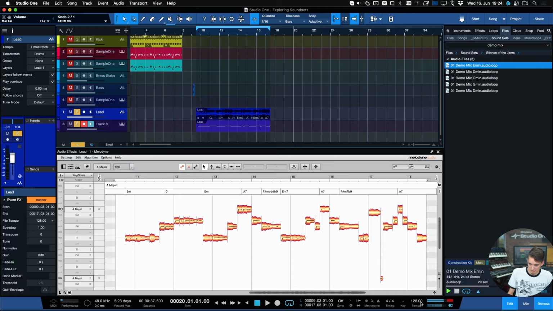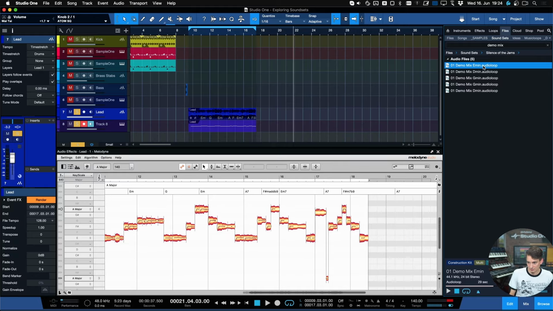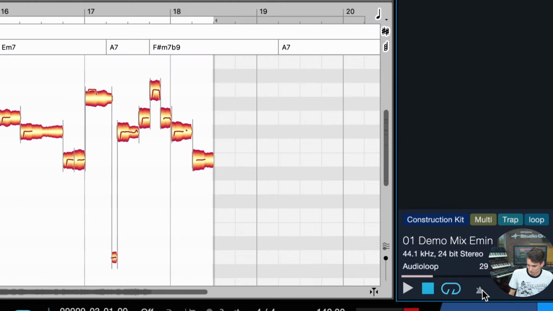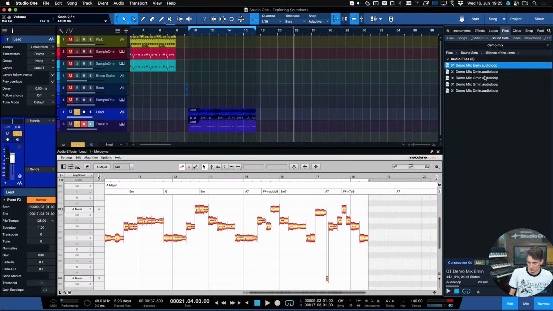And of course, you can always audition them in your song tempo. So if you have a different song tempo, of course, it's gonna adapt. Right now, it's playing back faster. You can also play it in the original song tempo, and to do that, you simply toggle the metronome off here, and now it's gonna play in the original BPM. I think that's so dope.